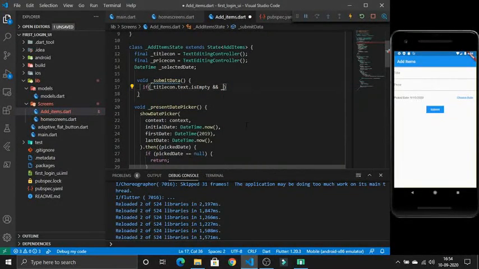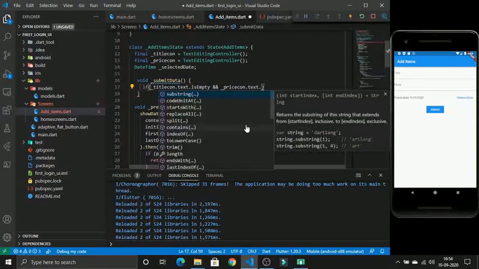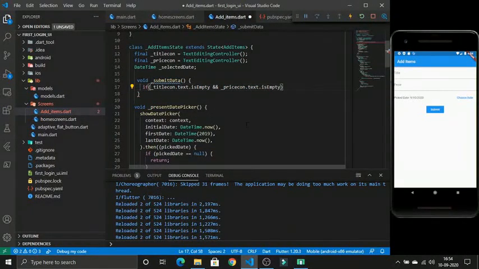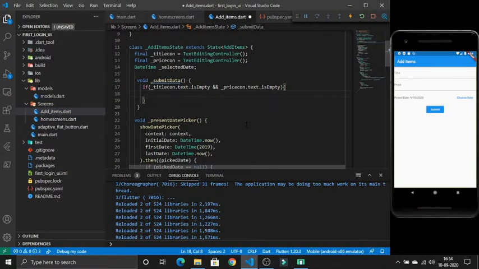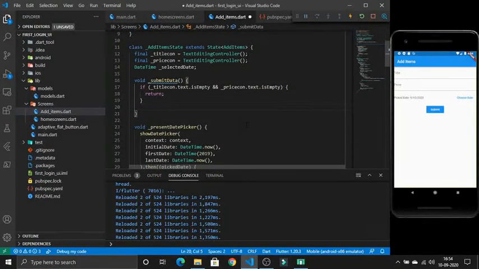Okay, underscore price controller dot text dot isEmpty. If it is empty, we want to return. Only return for now, we will also give some type of error there. In the next video we will show how to show the error. Okay, now we return.